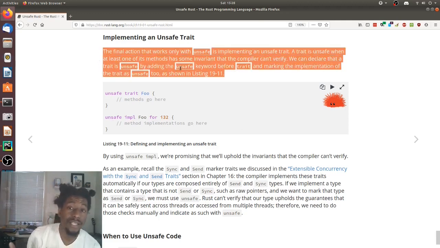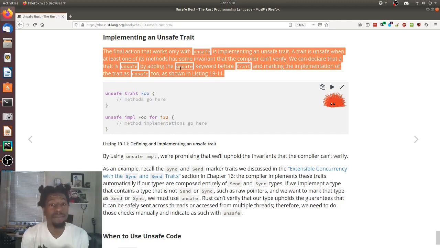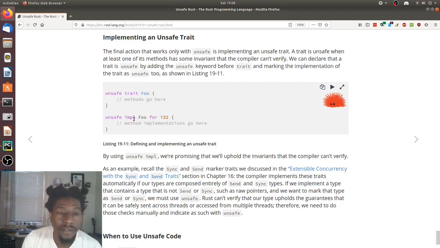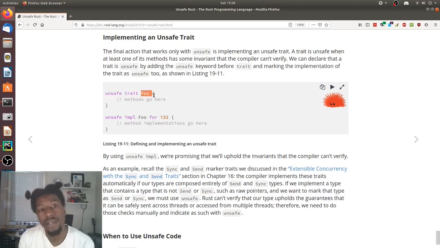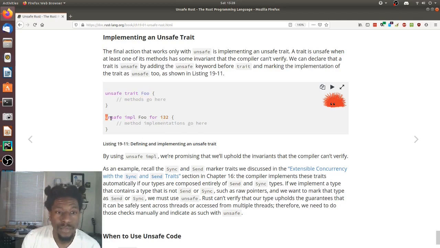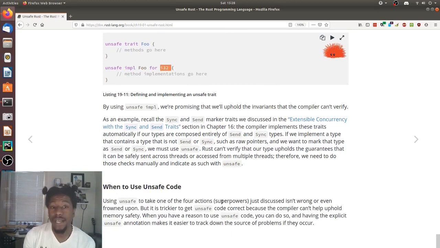So yeah, a trait is unsafe if any part of it is unsafe. The compiler can't verify it. And then you note that by using the unsafe keyword, so unsafe right before the trait keyword, and then you have the name. And then if you want to implement it for, say, i32, you do unsafe impl, name of the trait, for, and then the thing that you're doing it for. By using unsafe impl, we're promising that we'll uphold the invariants that the compiler can't verify.